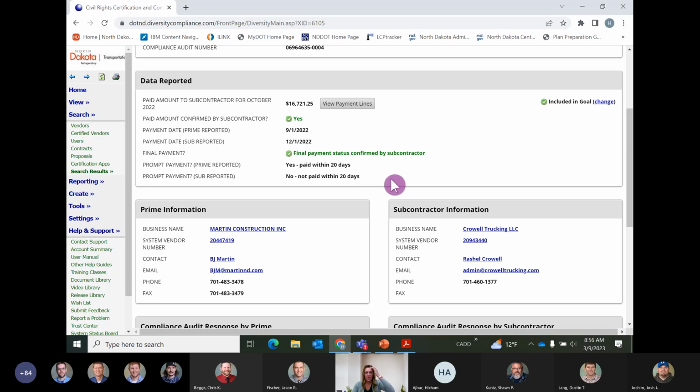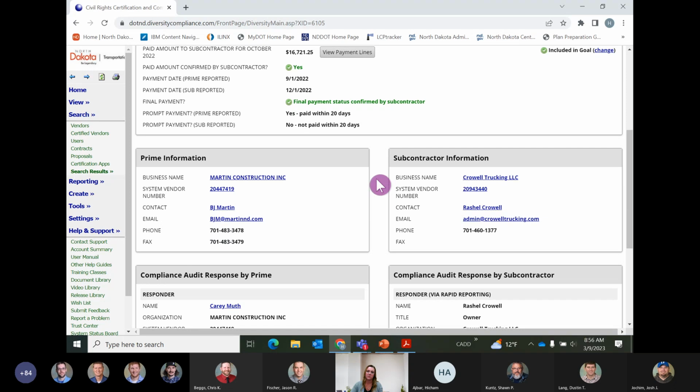So if you see no, what we do is I have a simple conversation with the prime contractor to remember that in our spec, you have to pay your subcontractors within 20 days. And then just verifying that the subcontractors are actually going in here and updating their prompt payment confirmations too.